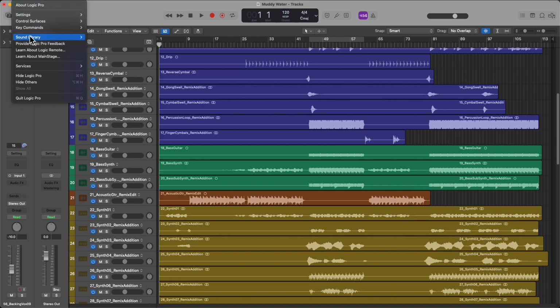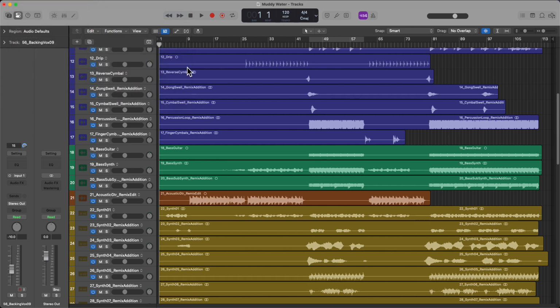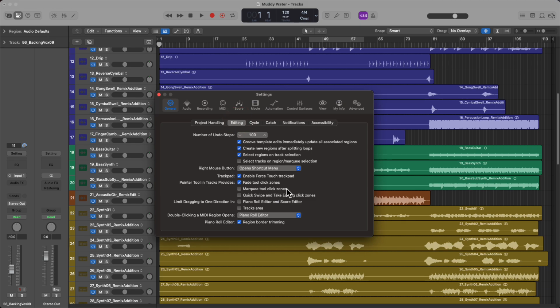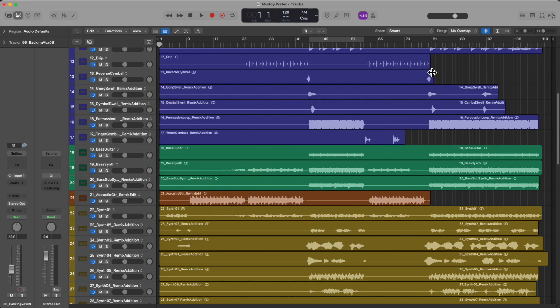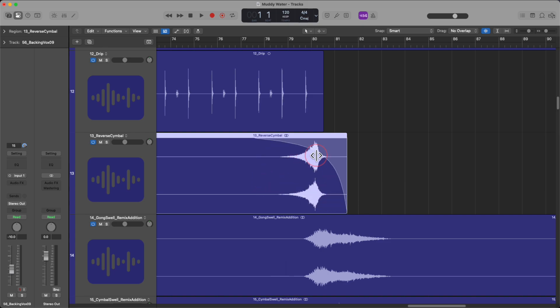First of all, if I click on Logic Pro and come up here to settings and then general, under editing, there's this right here, fade tool click zones. There are other click zones if you want to get into them, but I like having it set like this. All that does is make it so if I come to the end of a region, I can create a fade like this. And then if I'm within the fade, I can modify the fade like this. So if I zoom in a little bit, I'll show you what that looks like, modifying the fade like that, or I can create the fade from scratch just by going to the end and going like this.